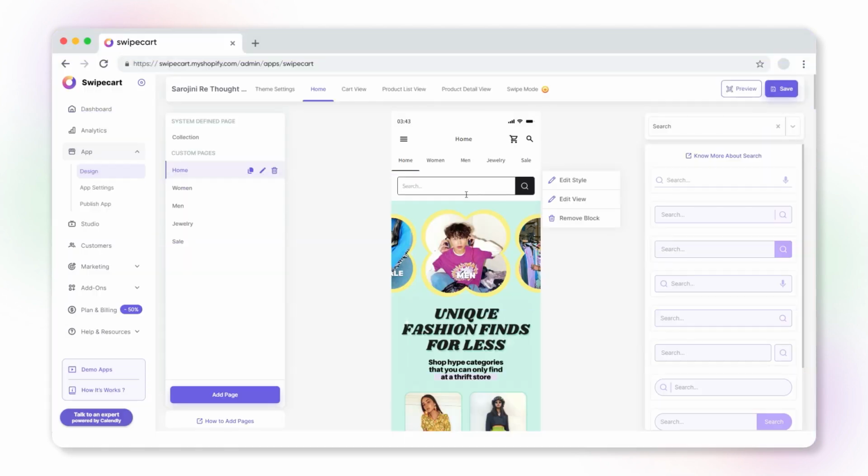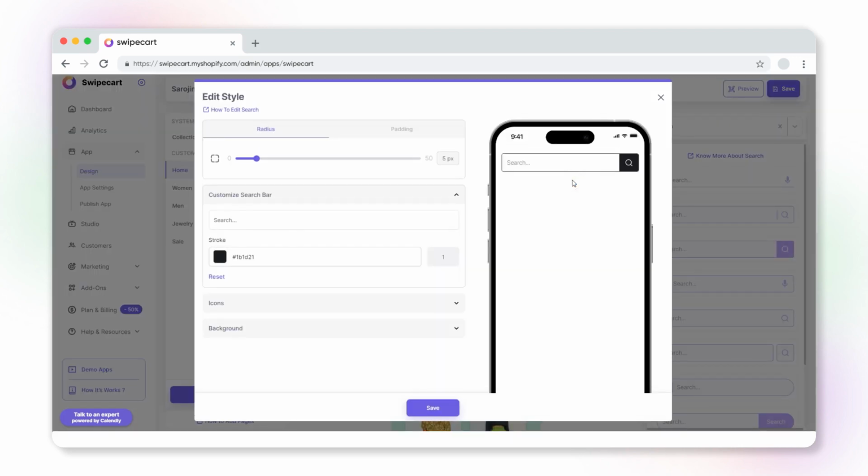To edit the layout of the widget, select Edit Style. As you make changes here, you can see a preview of it on the right side mobile screen. Here, you can alter the radius where you can round off all four edges of your widget. Using padding, you can adjust the widget's padding from all sides. Under the Customize Search Bar section, you can change the text to be displayed in the search bar.